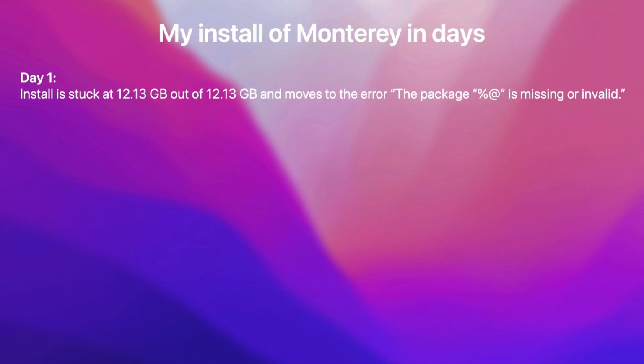Alright, so it is Wednesday, the day after. Alright, so let's talk about it. So on Monday, October 25th, 2021, it was macOS Monterey launch day. And what happened on that day was pretty much the install was stuck from 12.13 gigabytes out of 12.13 gigabytes, and it moves to the error. The package %at is missing or invalid.